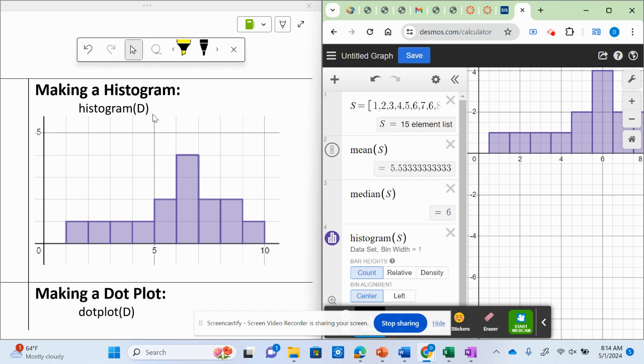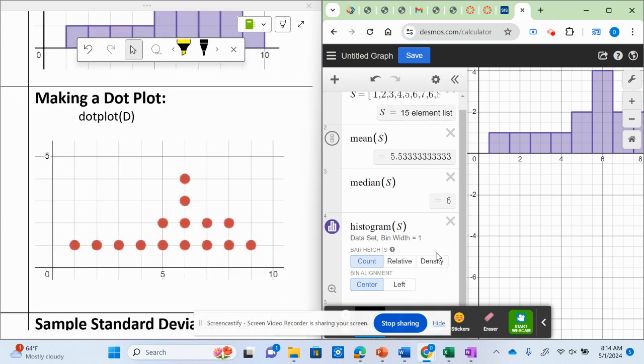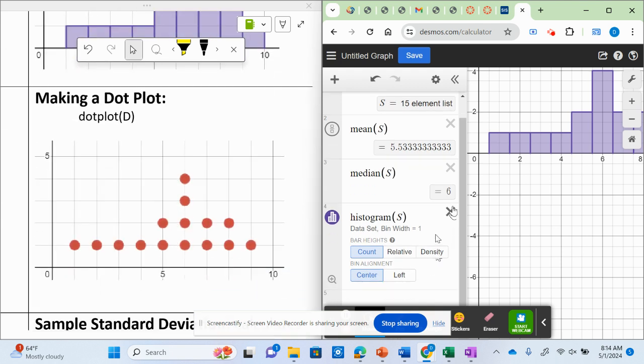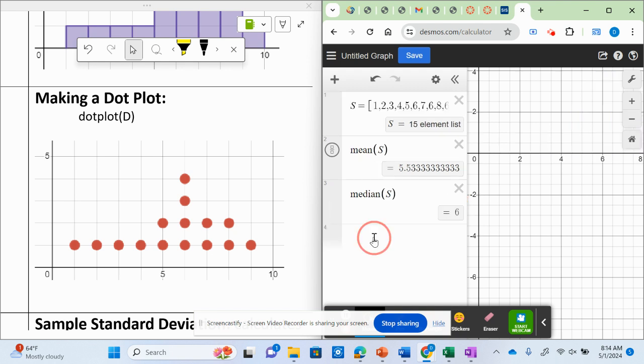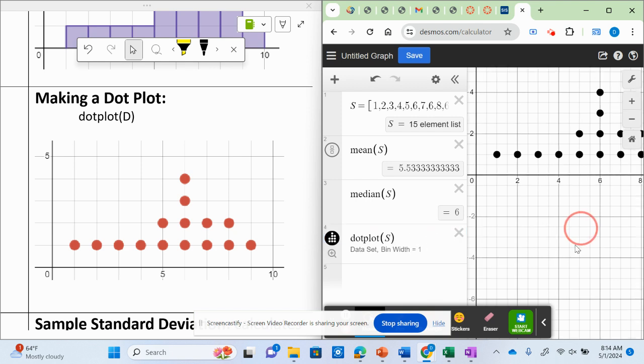What if I want to make a dot plot? Well, I'm going to go down here, get rid of my histogram, and type in dotplot, parenthesis, whatever the name of my set is. Look at my dot plot.